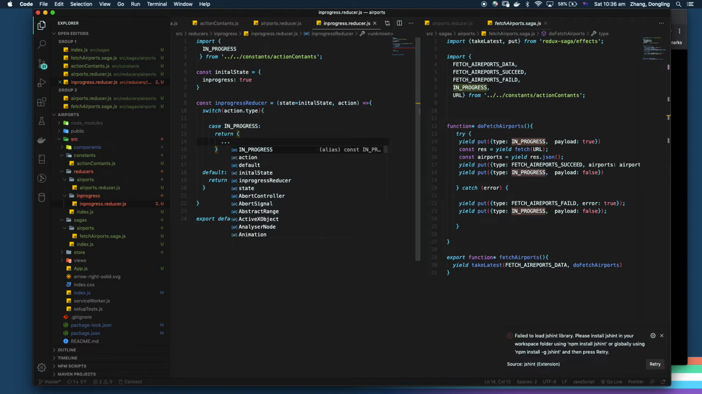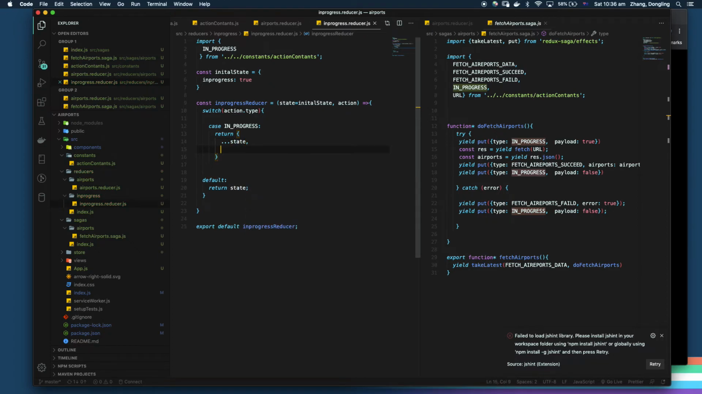The spread function won't mutate the state. Instead, you get a brand new instance. Then you create a new one with this one equal to action.payload. And then you have this. That's it. So the reducer is set up.